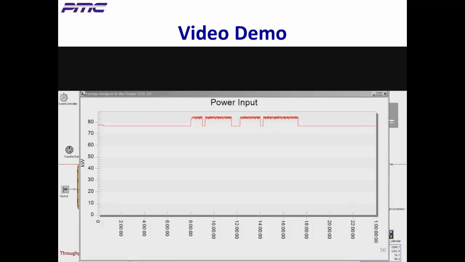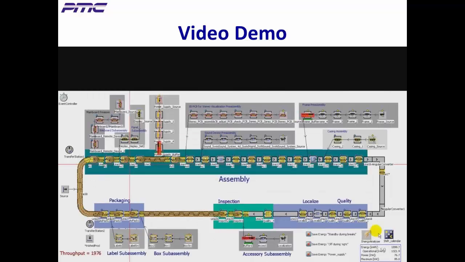After looking at this chart, you may have guessed that we could save energy by switching to standby during breaks instead of leaving everything in the operational state. The great thing about plant simulation is that this can be tried out as a what-if experiment. To do that in our model, all you have to do is check the on-screen Save Energy Standby During Breaks checkbox.